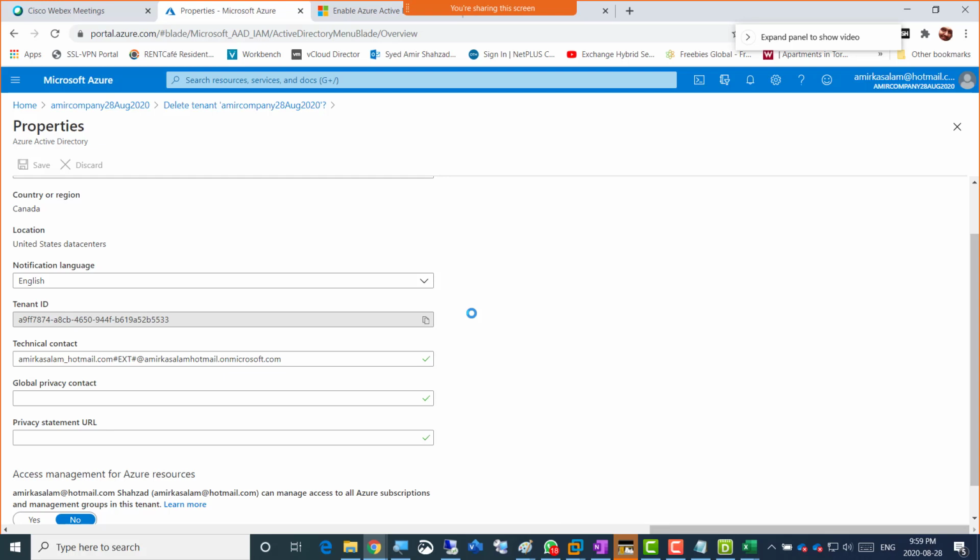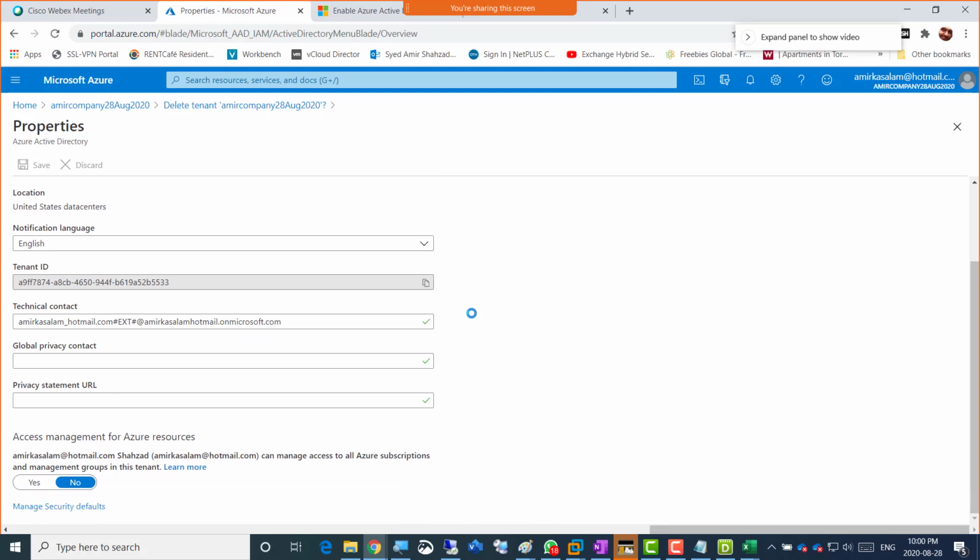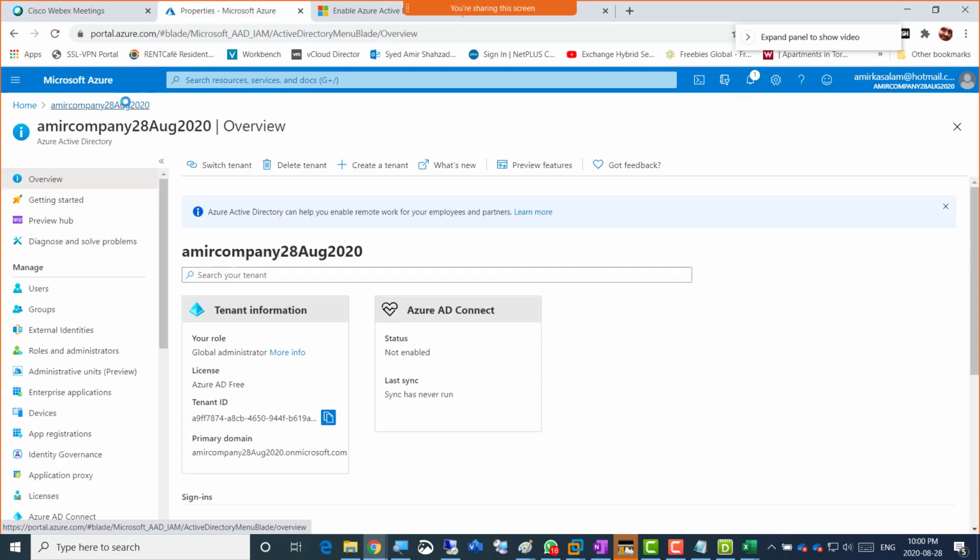Access management. So can manage access to all resources? Yes. Guys, this is the yes here. There is a yes here, and then we have to click save. So it will give us permission. And then go back here again.